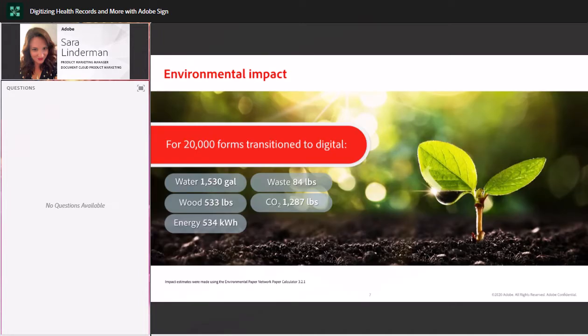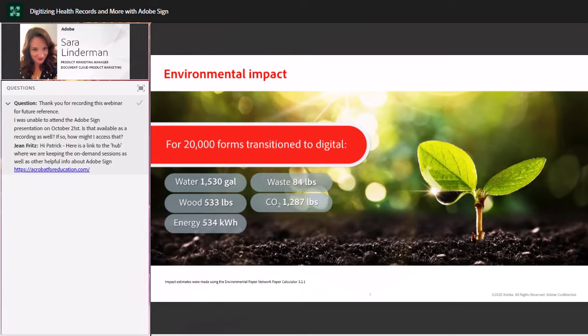All right, let's talk about the environmental impact, since this is obviously a very timely topic. Again, just using that 20,000 forms number that I threw out, that you transition over to digital, you're going to save around 1,530 gallons of water. You're saving a bunch of wood. You're saving energy. You're saving waste. You're able to help your school have a green movement here, reduce carbon emissions, and really make a more positive impact on the environment.